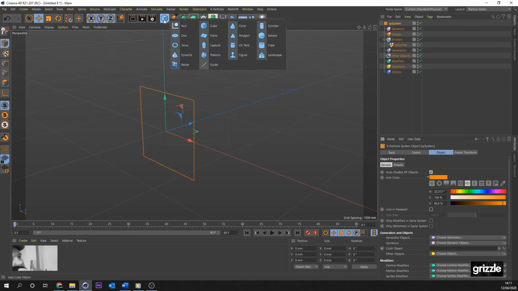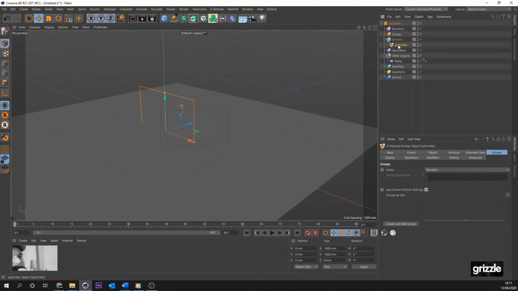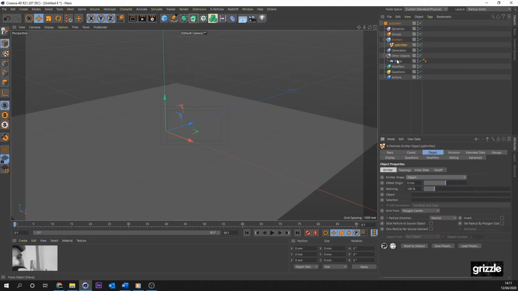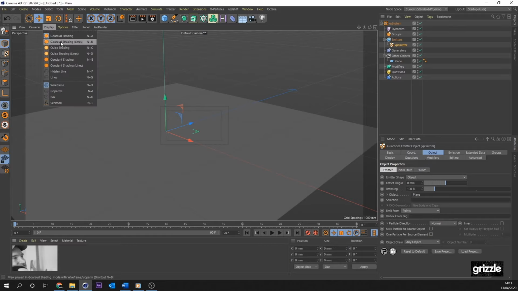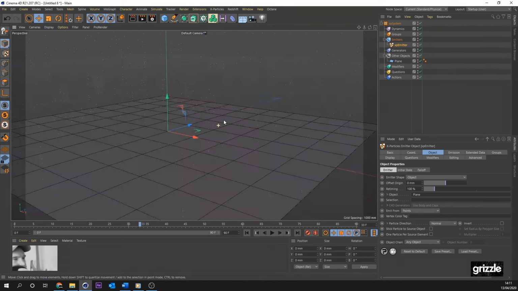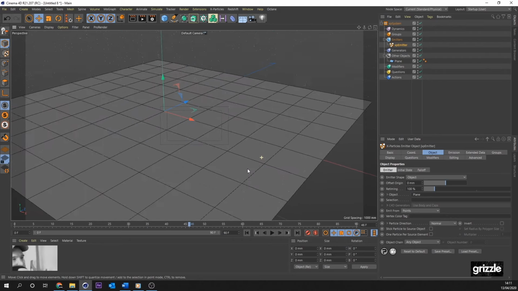What we want to do is create a plane and use this plane to emit from. In the emitter tab, go to the object tab, emit a shape. We want to choose object and then drag that plane in. And we don't want to emit from the polygon center, we're going to use the points. To see that better, I'm going to go Gouraud Shading Lines, and let's run that and see what happens. Cool, so you can see now it's emitting from all the points on the object.